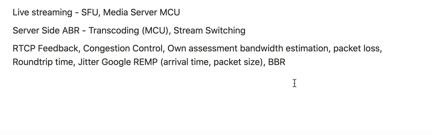Exactly, you've got it. While WebRTC provides built-in mechanisms for congestion control and feedback, implementing your own bandwidth estimation using metrics like packet loss, round trip time, and jitter can help you fine-tune server-side ABR for optimal performance.